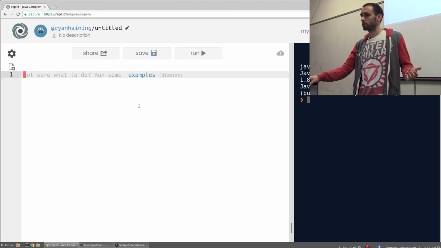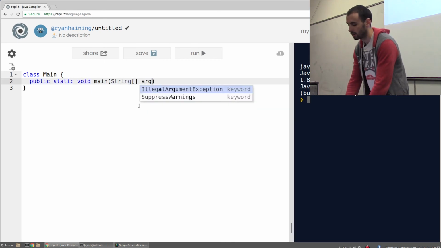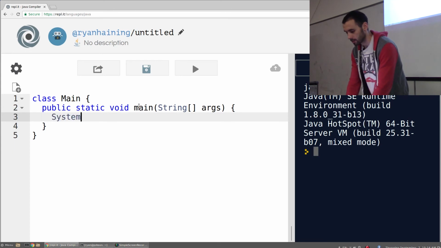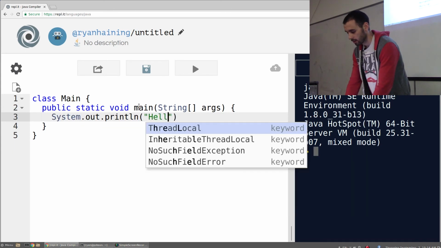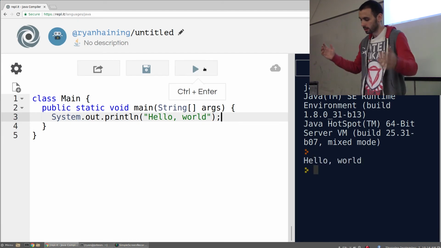What's the first thing I type? Public static void main string brackets args. Okay, then we're gonna pop in here system.out.println hello world. You know, the same program we've written like 40 times by now. Hit run, and you got a hello world program.